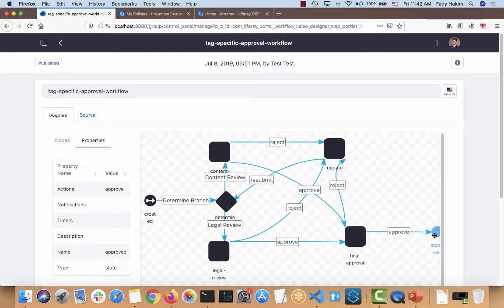So there's no limitation for what you can do. You can do parallel approvals, you can do multiple approvals, you can decide how the notification will be sent. It's a very flexible environment here.